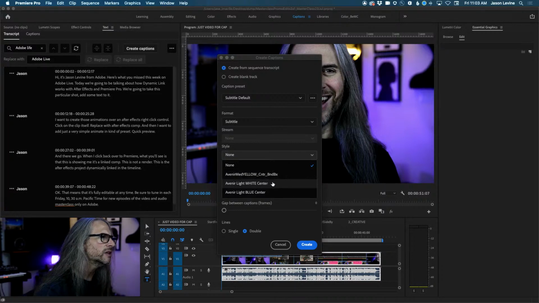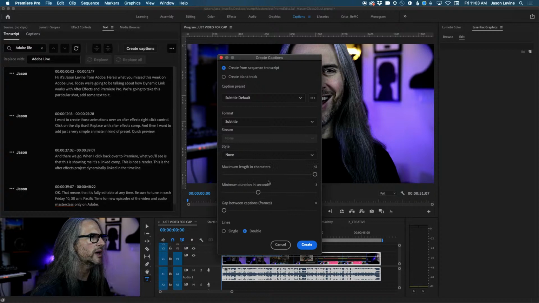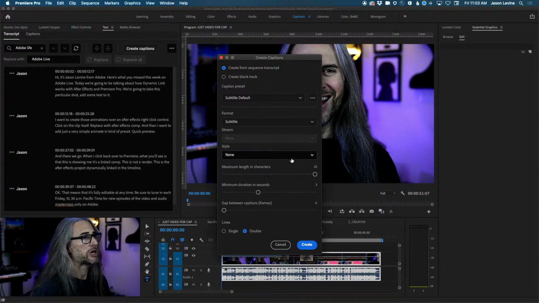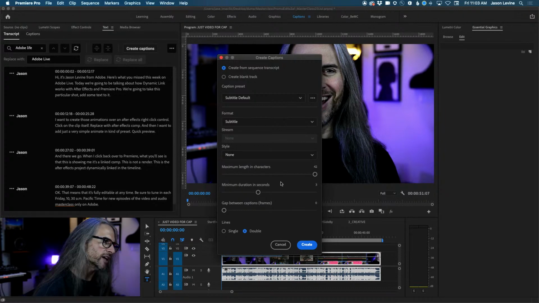All right, so let's do that. Let's do Avenir Light White center. And you can choose kind of medium, maximum length in characters, minimum duration, gaps, all of those things. Oh, it's not letting me choose it? Oh, weird. Okay, well, not going to worry about that right now. Single line or double line, we can go double. This is a new little option that I didn't notice earlier. All right, let's go ahead and choose that.